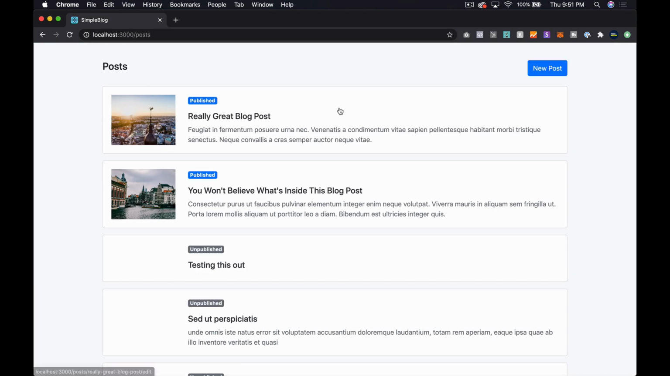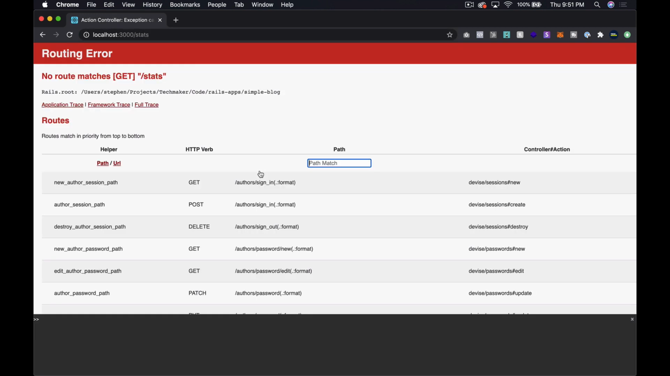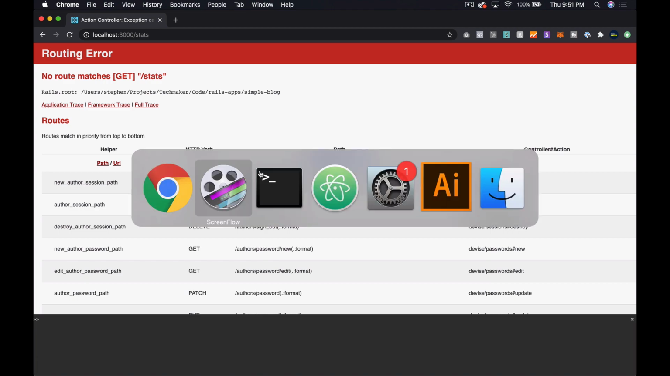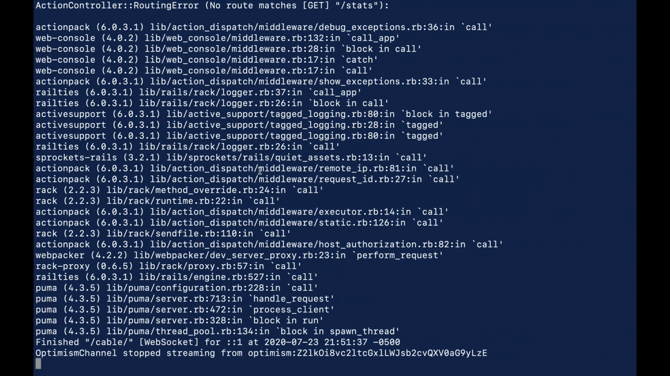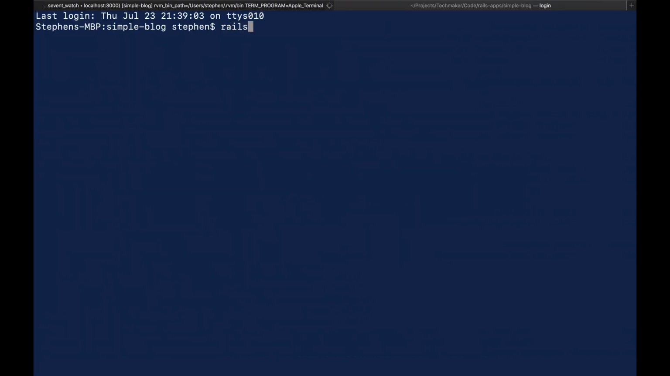Okay, so we don't actually have any navigation for authors right now. We just have a /posts that you can navigate to. And I think what I'm going to do here is say /stats and make this a thing. So let's go over to our terminal, and I'm going to open up a new tab, and say rails g controller stats, and I'm going to give it an index, I suppose. I don't know if that's the best or not, but we're going to start there.